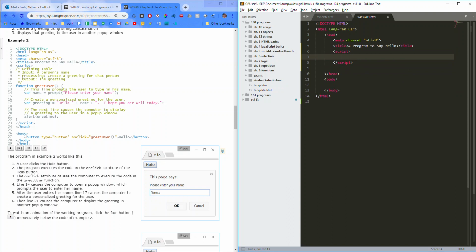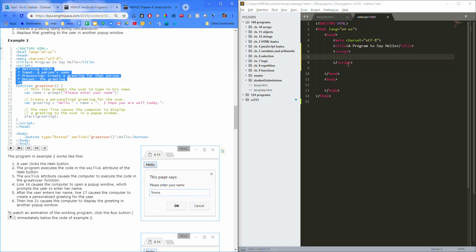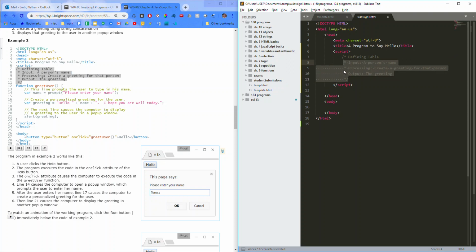So we have our defining table. I'm going to copy this. This isn't actually code. This is just a comment inside of our code. I am going to copy this. I'm going to hit a space here, hold Control, and click down here to make another cursor so that all these line up nice and pretty.